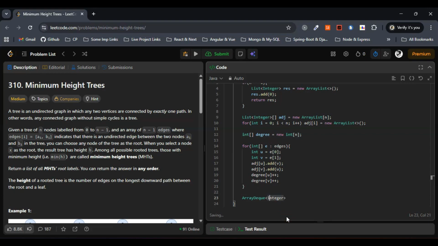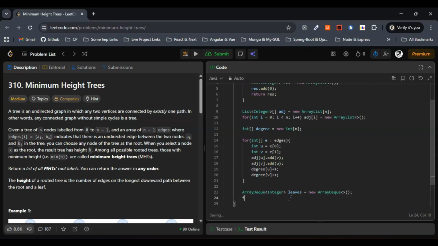Let me make this one capital I, or else we'll be getting the error. Yep, I'll just go with the variable name leaves here. New array DQ. So this is fine as well. The next part would be, let's go with a simple for loop. So this one int I equals 0, I less than n. Let me increment the I.